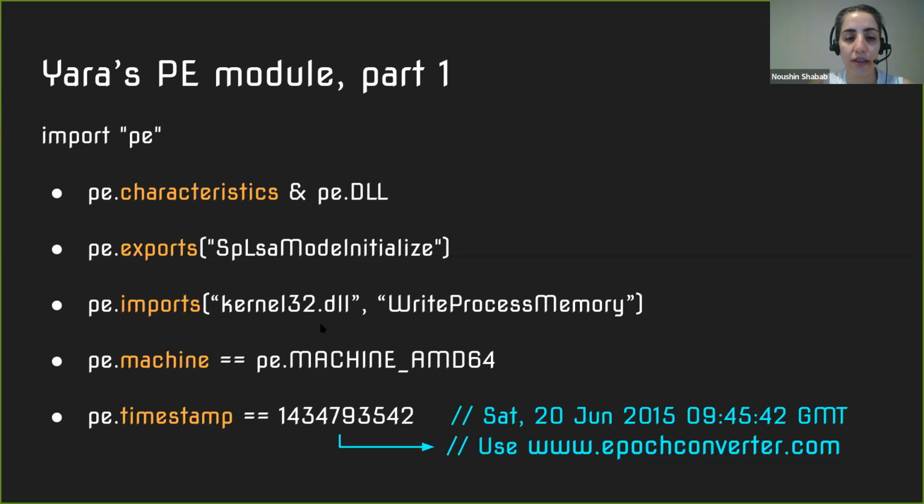pe.imports, you can use it like this. You can use the DLL name and the function name, like procedure name. So this means that you want the file to have the WriteProcessMemory function from kernel32.dll imported in its import table. Also pe.machine, we want this to be pe.machine underline AMD64. This is another example.